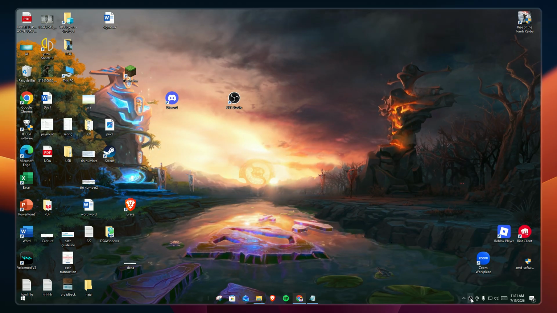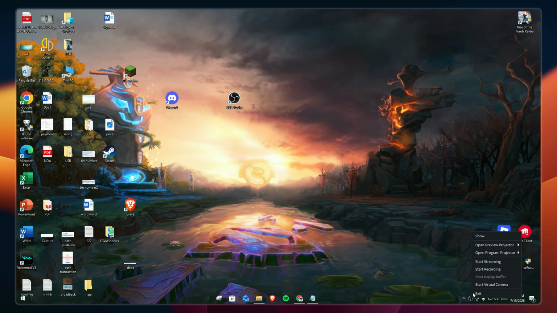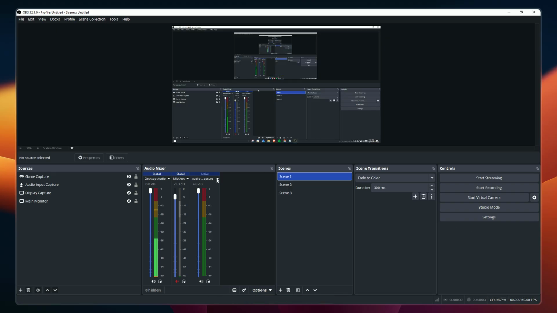When you want to bring OBS back into view, simply head to the bottom right corner of your screen where the system tray is located. Right-click on the OBS icon in the tray, and from the menu that appears, select Show. This will instantly bring your OBS window back to the foreground so you can continue working with it.